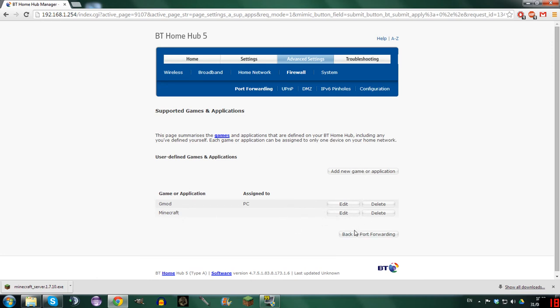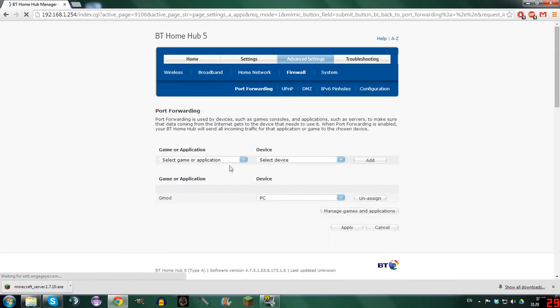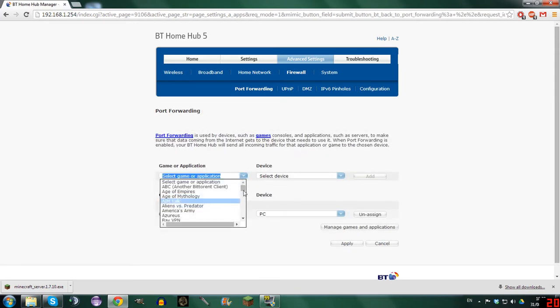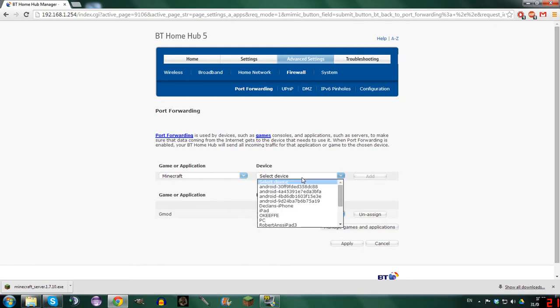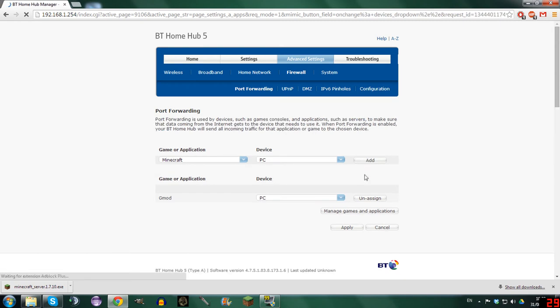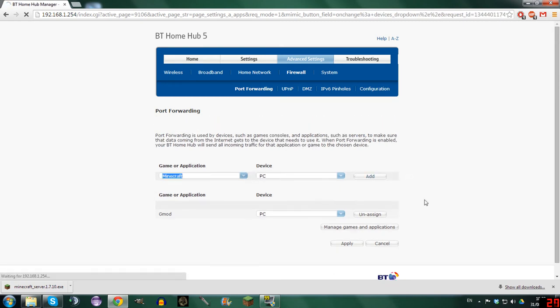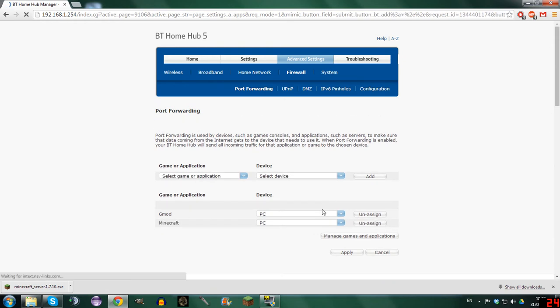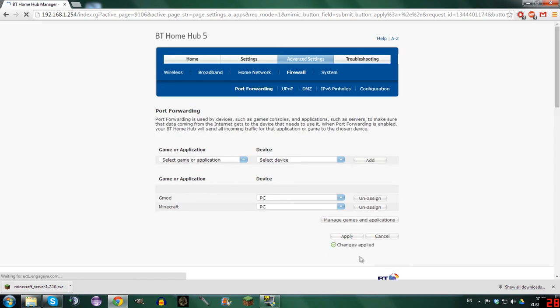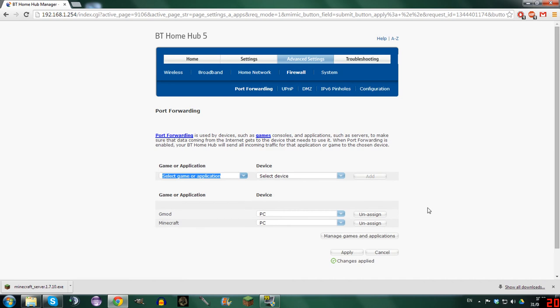Now if we go back to port forwarding, and go to game or application and scroll down to M, you will see that Minecraft is now there. So if you tick that, and then for select device, if you do PC and then click add, you will see down here that it now has Minecraft for PC. So you're going to click apply. Okay, changes applied.